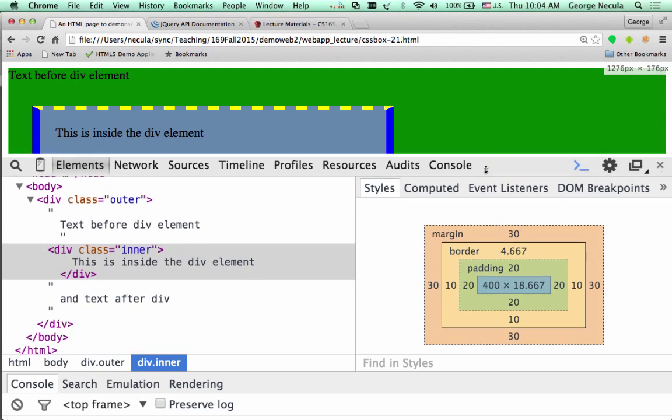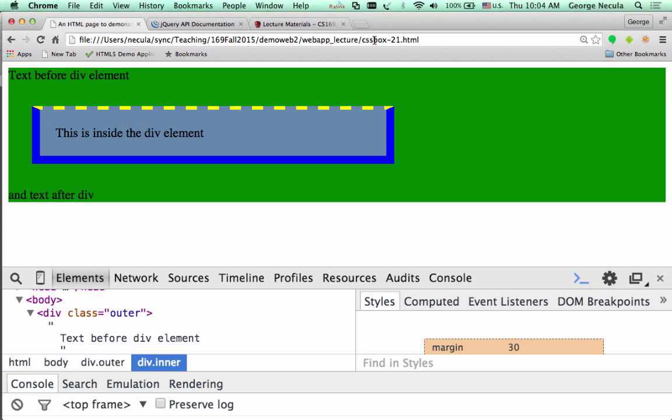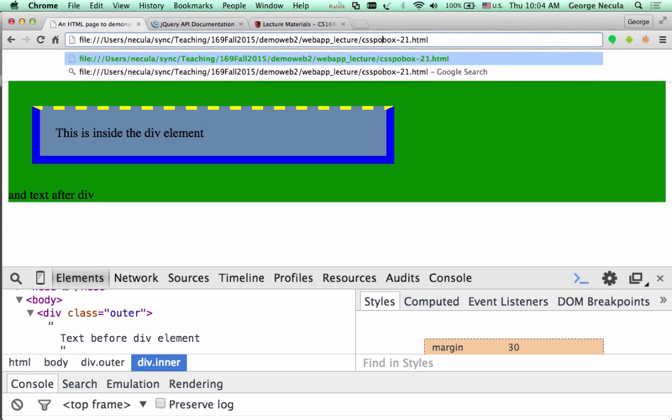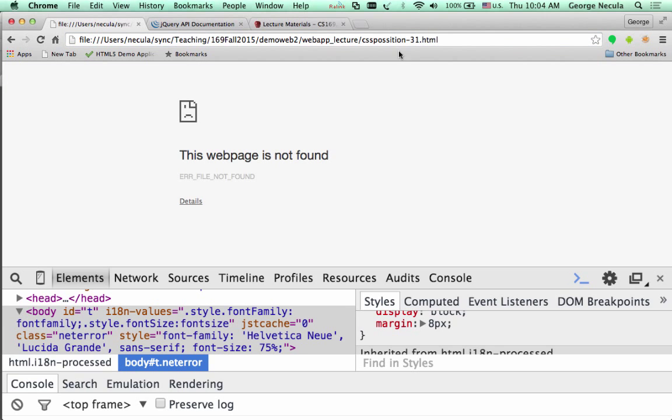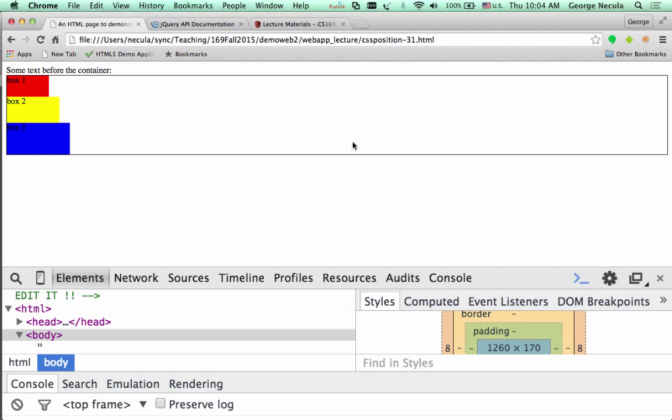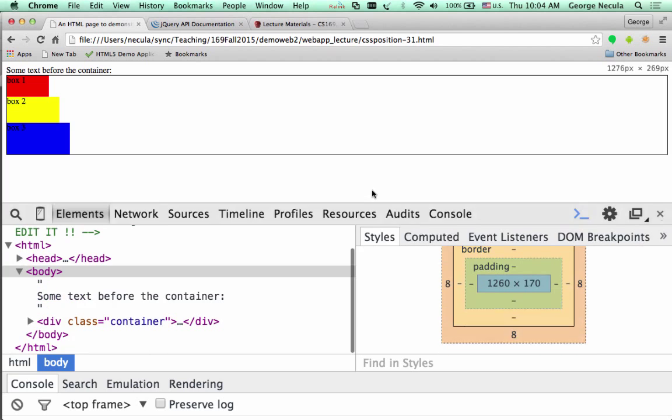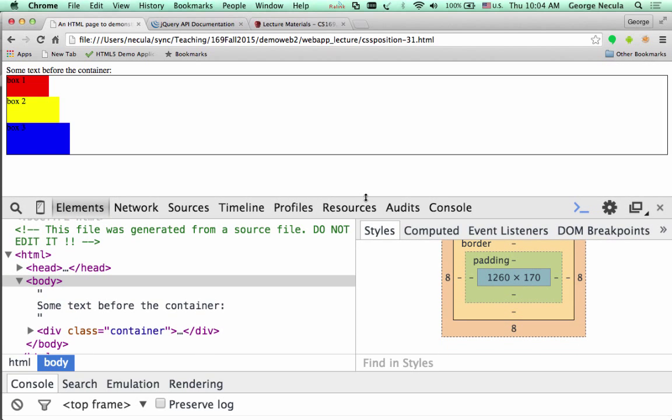And for this, I'm going to open another HTML. It's called CSS position 31-31, if I'm correct. I'm not correct. Okay, so this is another div we'll be playing with. Let's first see what's there, and then let's play with it.